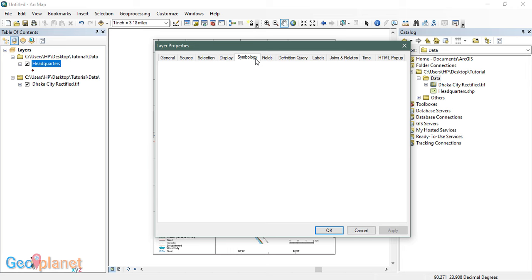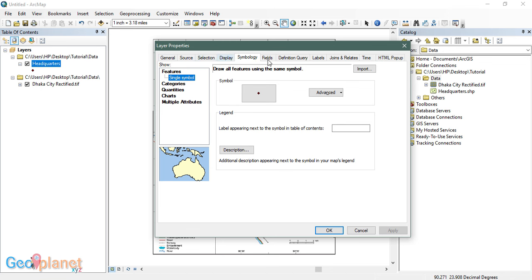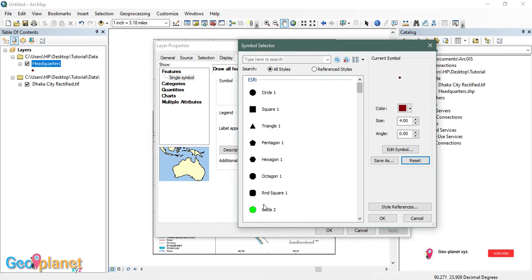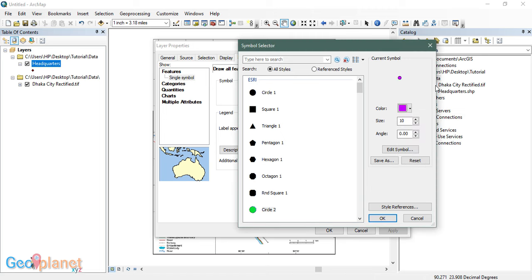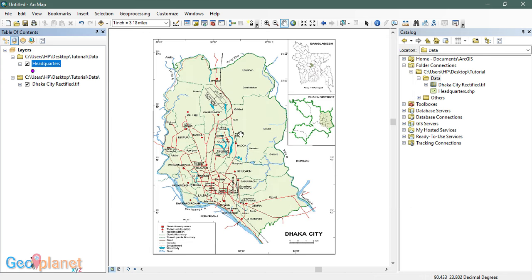then go to the symbology tab. You can see all of the tabs here. We need to go to the symbology tab to change the symbol of our headquarters layer. So click on this button or icon. I'm selecting this circle, taking the size as 10 and giving the color as this one. Okay, then click OK, then apply. So we have one layer called headquarters. We need to create another two layers, called the boundary and also the water body.